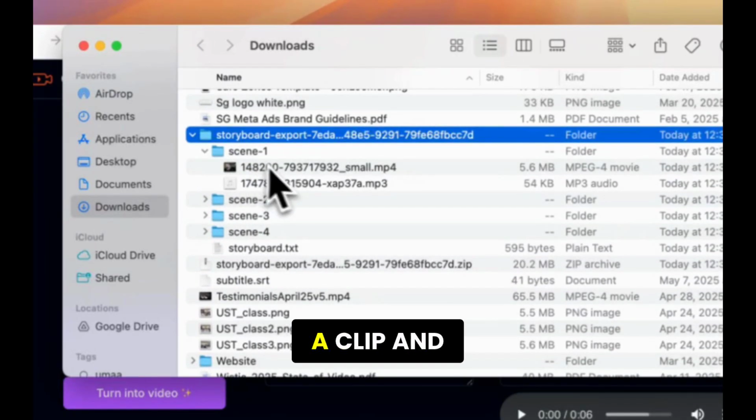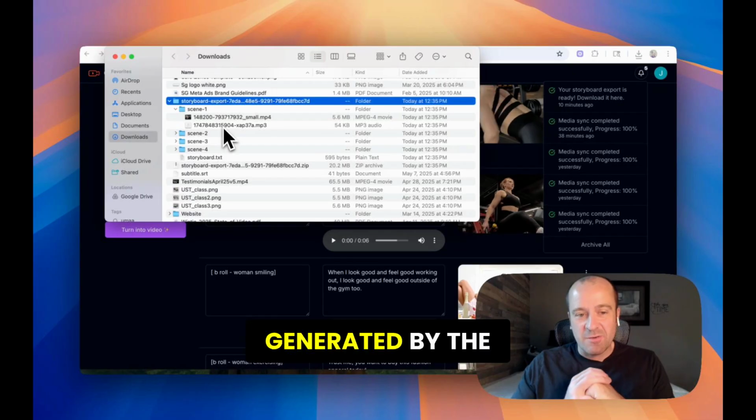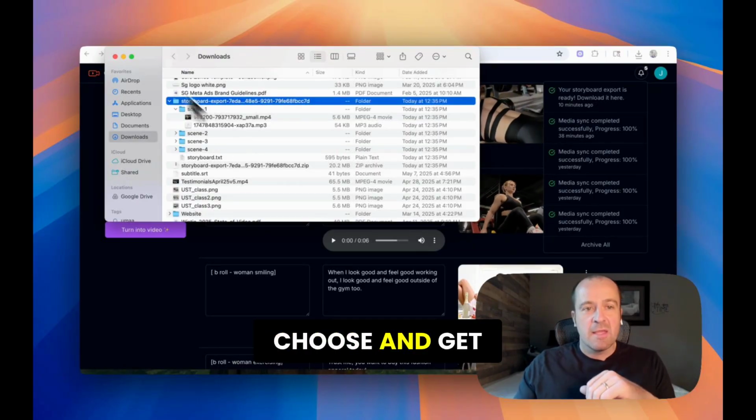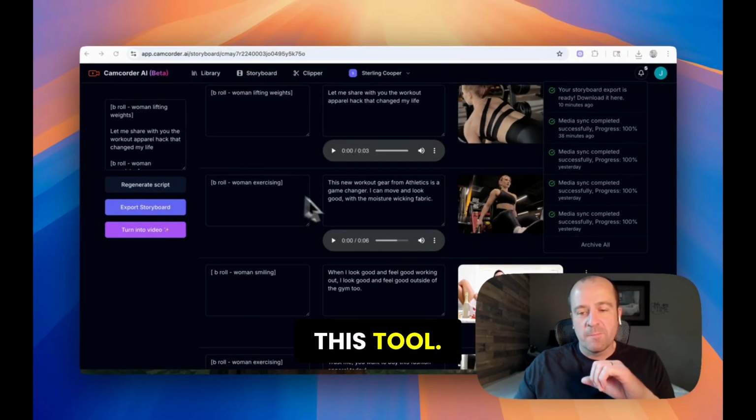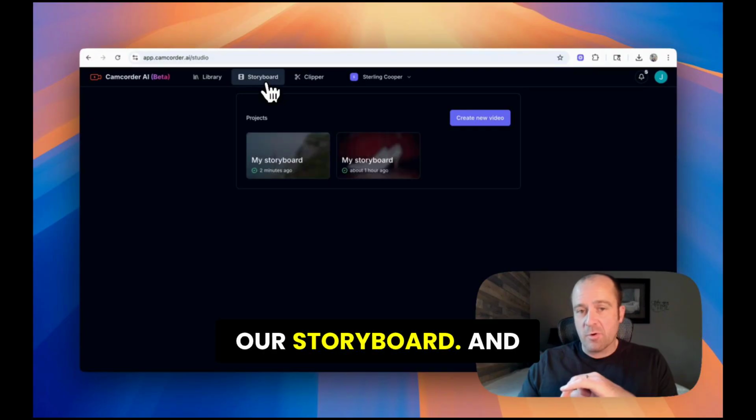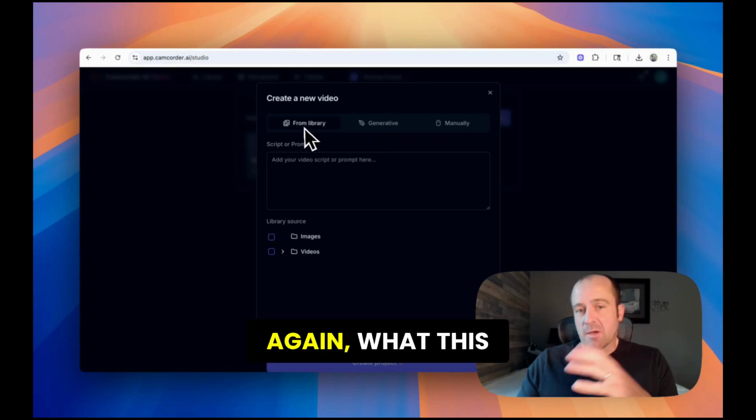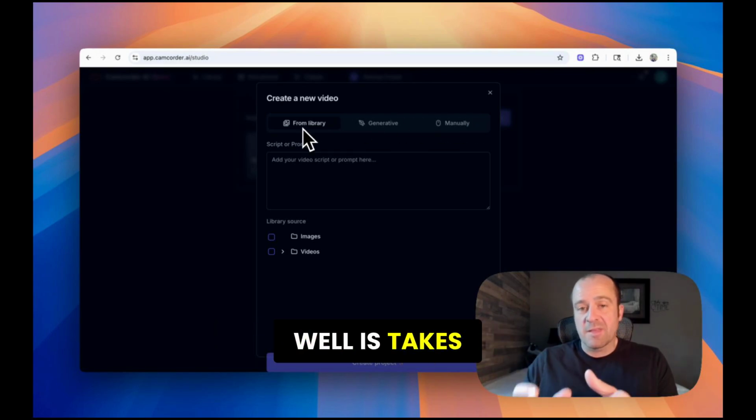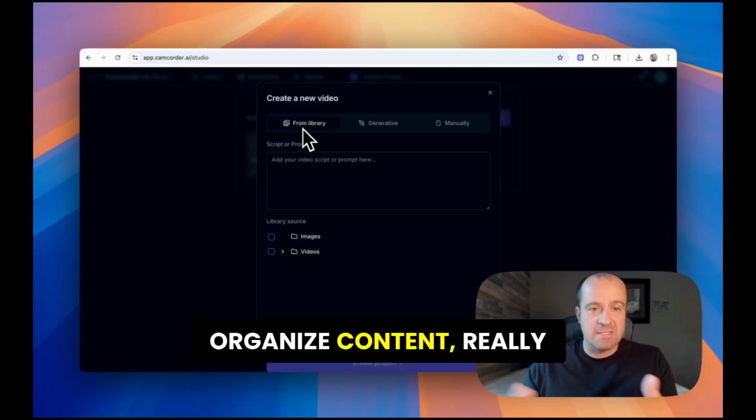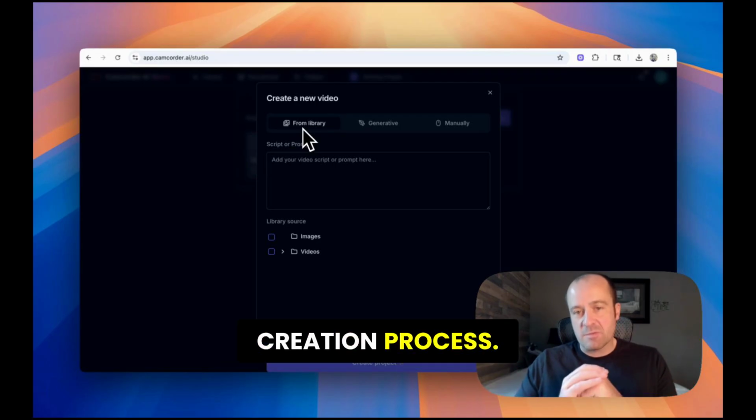Each scene has a clip, and it has the audio. That audio is generated by AI, so you have voiceover generated by the platform. You're ready to drop these into any editing platform that you choose and get to work. Now, one other feature that is as fun as it is useful is also in our storyboard, and this is the ability to create something based on generative AI, right? Again, what this platform does really well is takes authentic, real B-roll, connects it with the script, and creates a story for you. Helps you organize content, really accelerates and expedites that real, authentic video creation process.